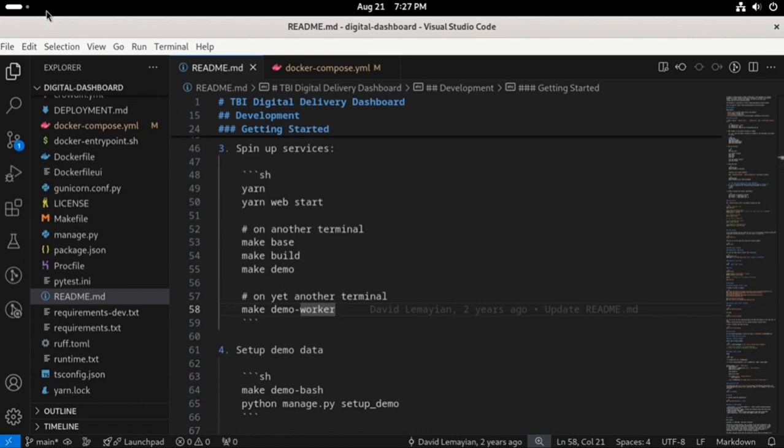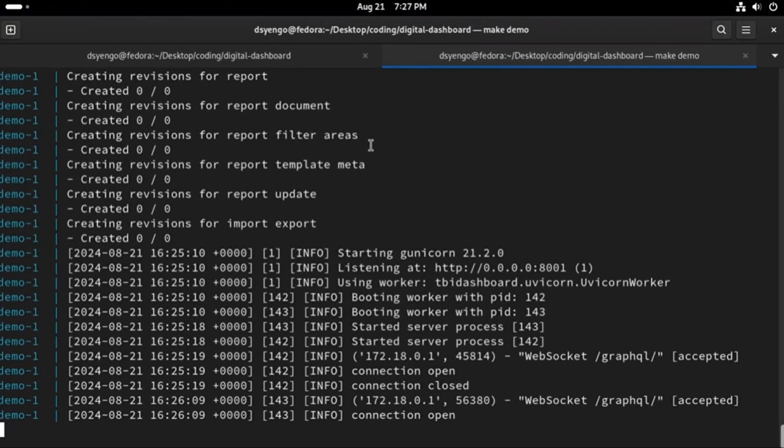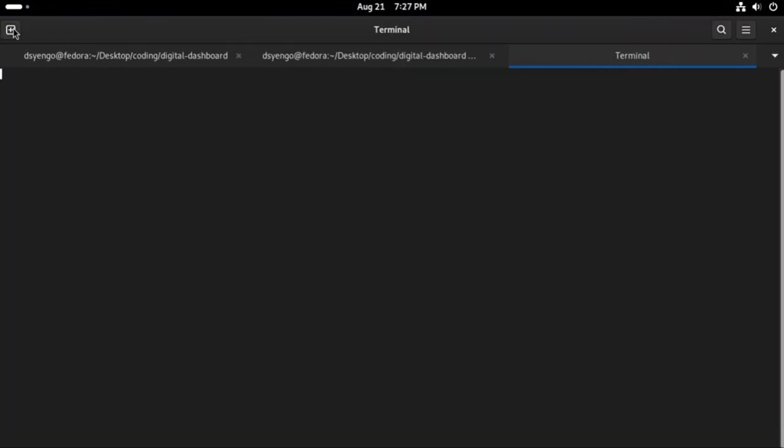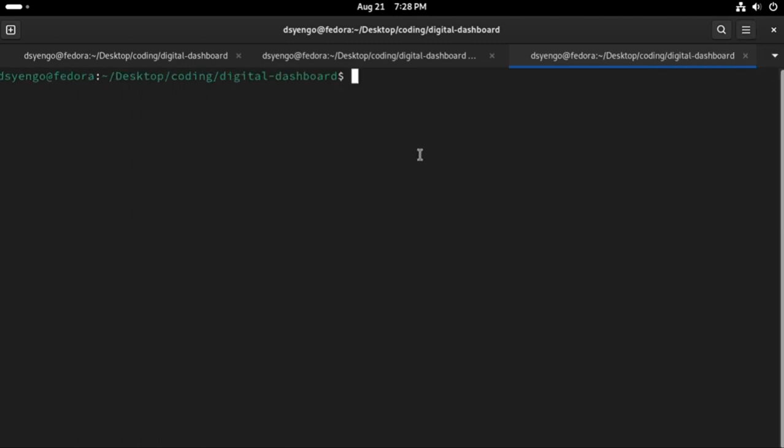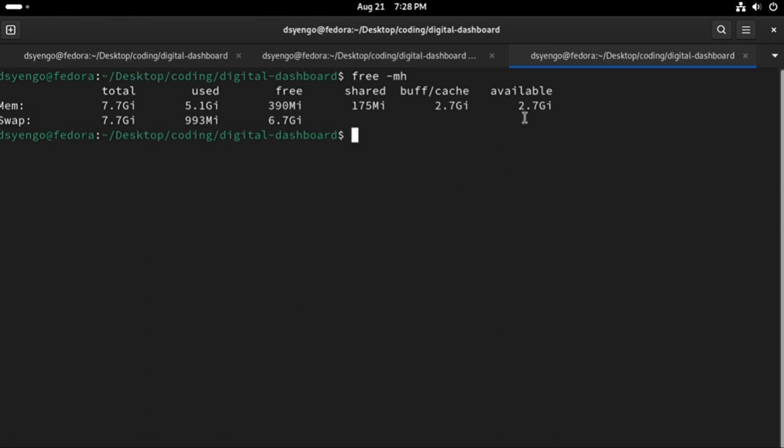But yeah, let's see. Let me just check. Let me open another terminal tab. Let me see the amount of memory that I have. Maybe if it's enough, I can just do that. So let me do free -mh. So I think I have 2.7 gigabytes available.